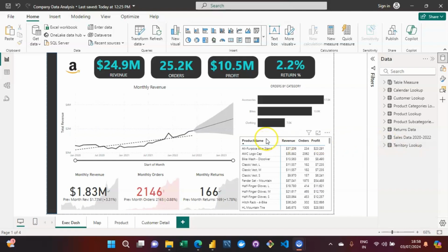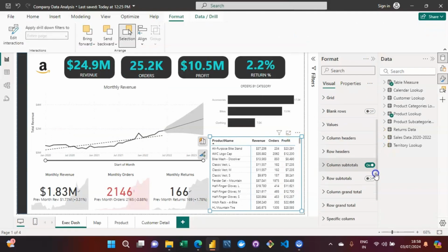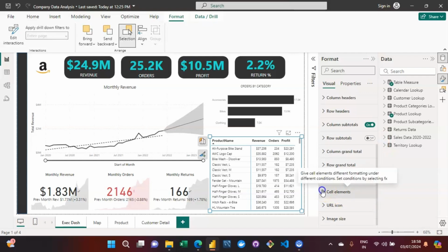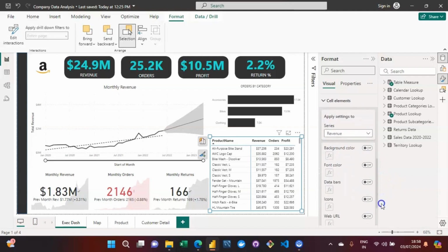You can simply click onto the matrix and double click over here. After double clicking, you will see an option called cell elements. Just scroll down, you will see the option for cell elements, and that's where you will be able to find the conditional formatting. The formatting I want to apply is with respect to the orders and the profit. That is what I'm quite interested in at this point.